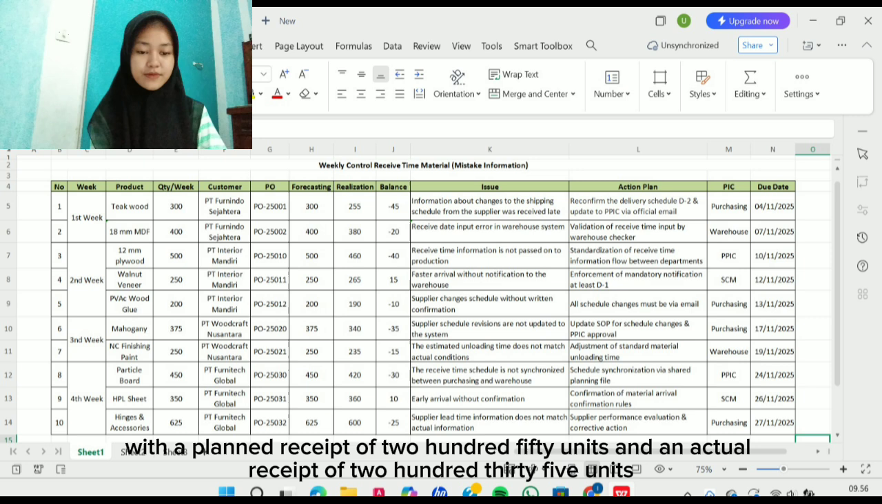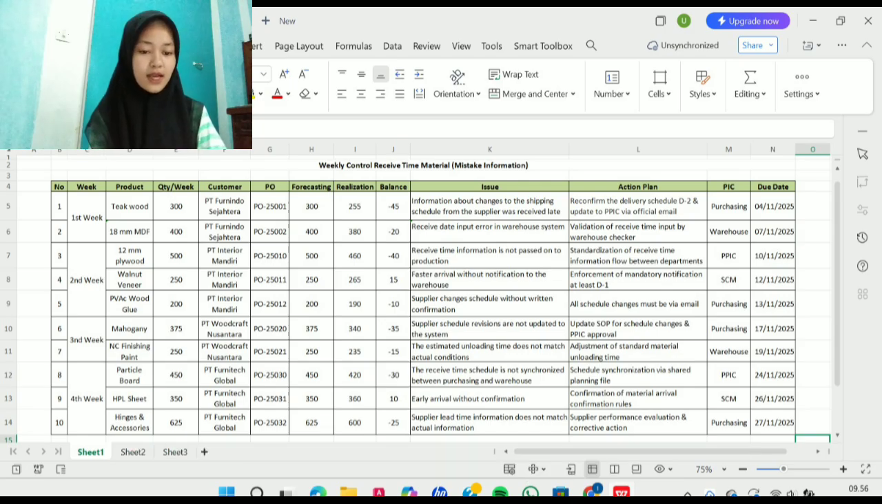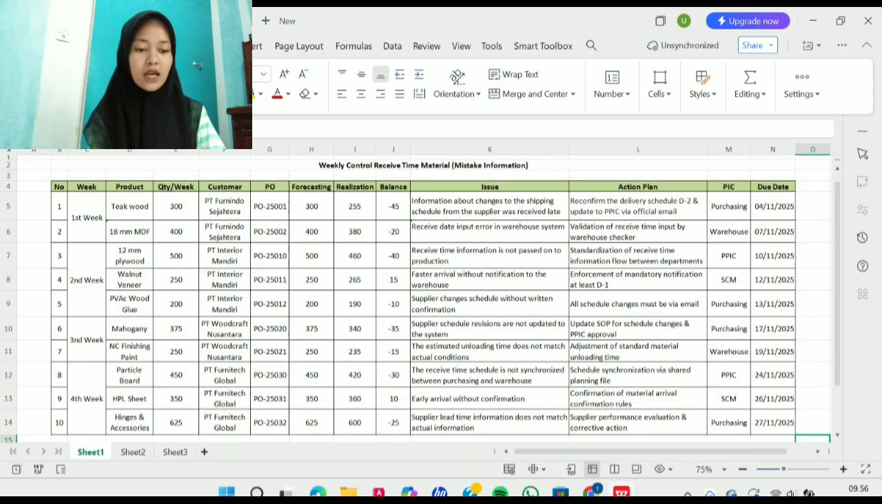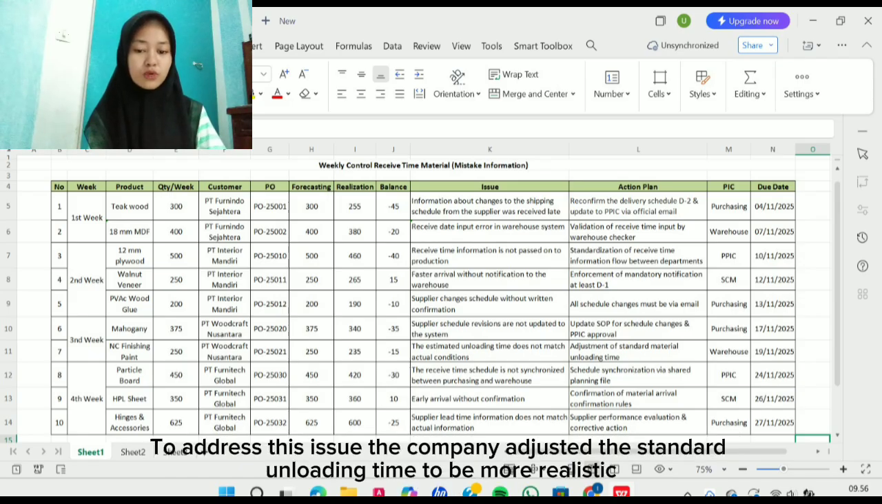The next material was NC finishing paint with a planned receipt of 250 units and an actual receipt of 235 units. This discrepancy occurred because the estimated unloading time did not match actual field conditions, causing a delay in the receiving process. To address this issue, the company adjusted the standard unloading time to be more realistic.